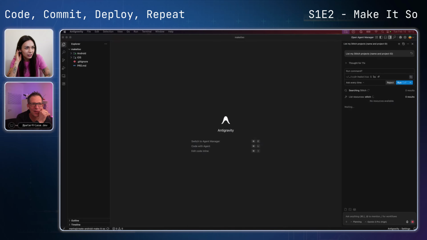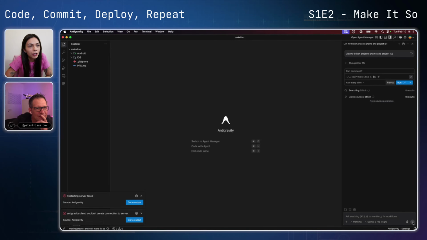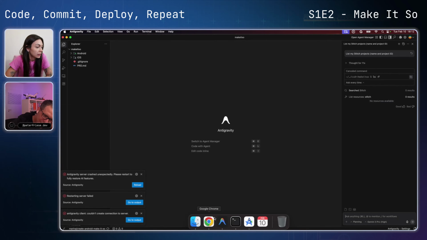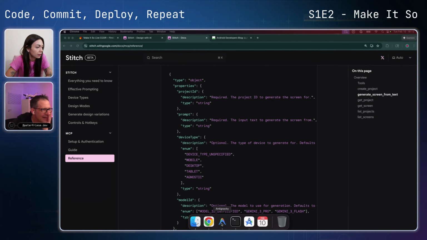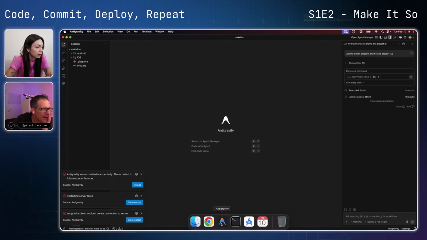Oh, no resources available. That's taking a long time. Do you think it may have been impacted by the fact that we are in a project right now? Shouldn't be. Antigravity server crashed unexpectedly. Well, we'd probably have to restart it. Yeah, let's quit.